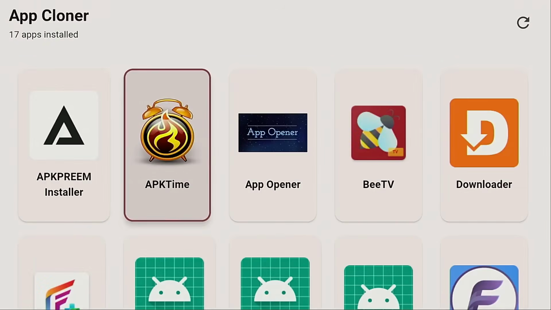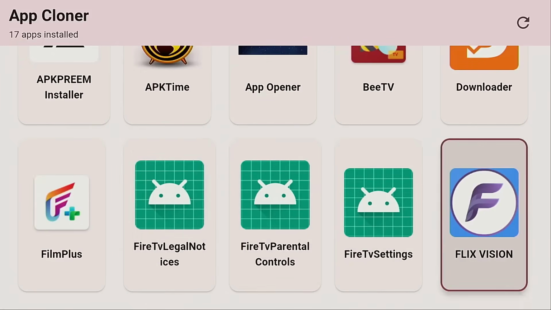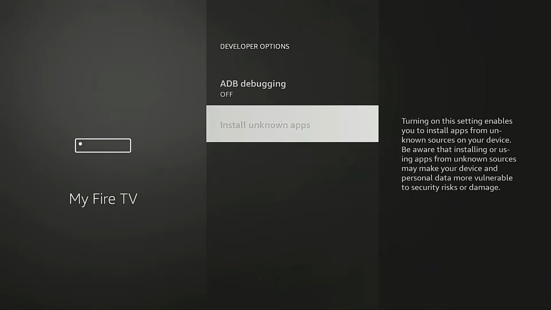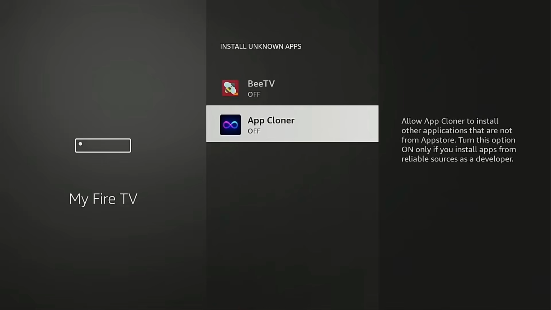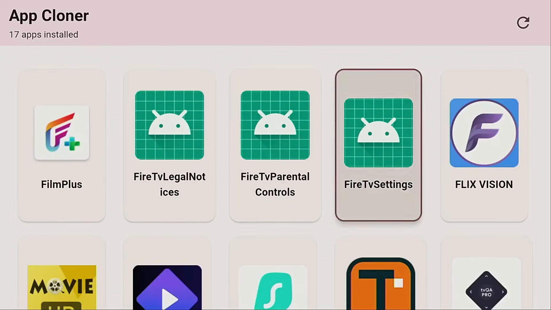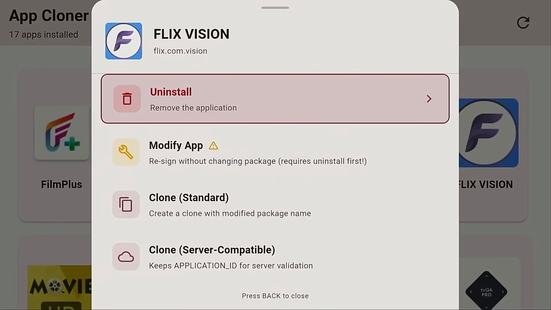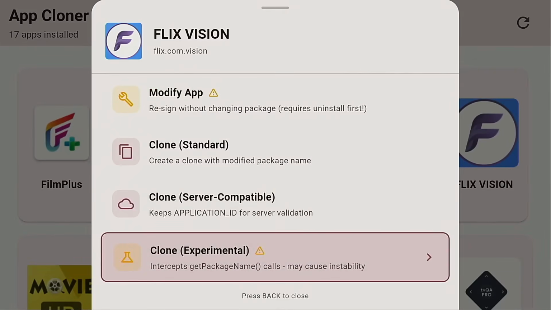Open App Cloner and move down to click Proceed and Agree, then grant the necessary permissions. Turn on unknown apps for App Cloner in your settings. Go back into App Cloner and select the app you want to clone. If you try to launch the blocked app normally, it will fail. We need to change its internal code.